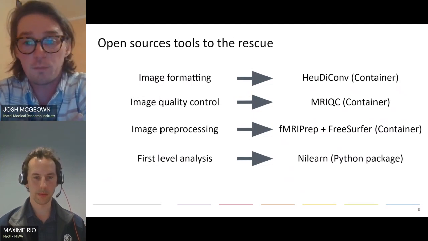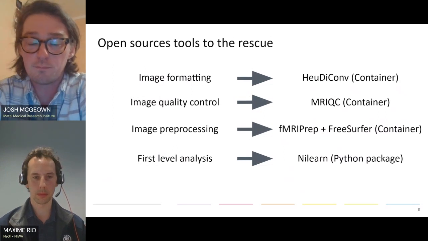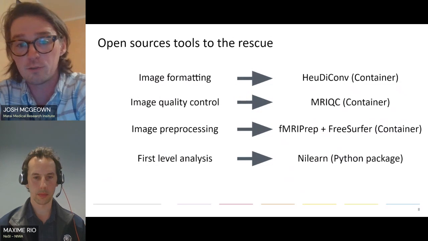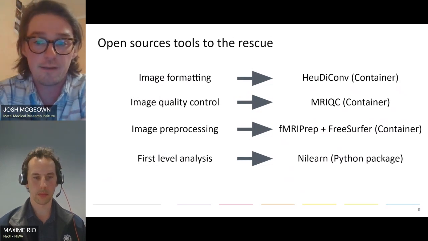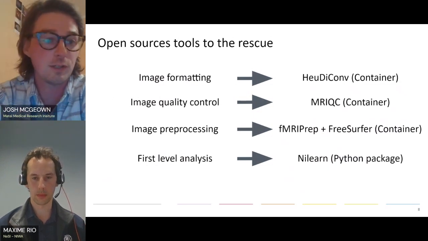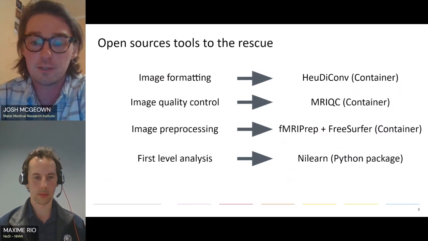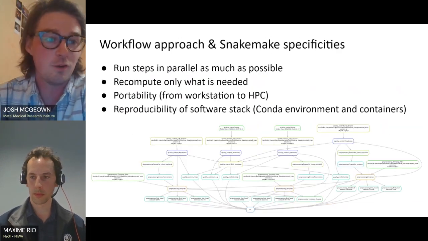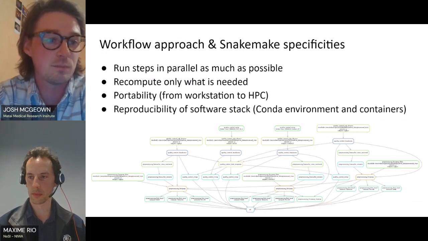So for image formatting, we use a program called HeuDiConv. For image quality control, something called MRIQC. Image processing, fMRIPrep and FreeSurfer. And then lastly, for the first level analysis, a community developed Python package called Nilearn, which is very flexible, as I've mentioned. So all these tools exist. The challenge is that nobody has actually taken the time to stitch them together.